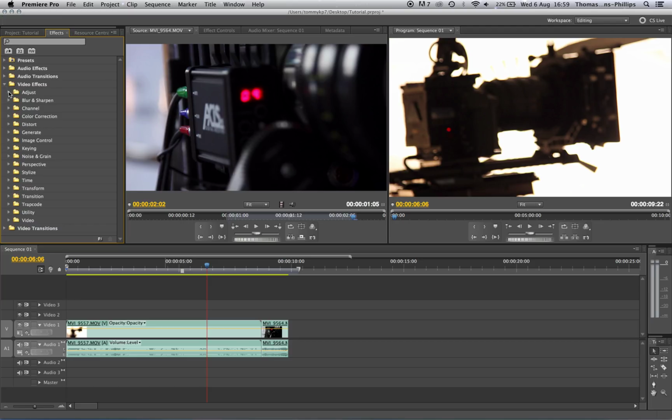Video effects. Adjust. This is adjusting color, levels, lighting effects. Blur and sharpen, sharpening things, making things look blurry, again controlling that. Now, channel, this messes around with your blue, green and red channels in the image. I would probably not play with these at all. Maybe invert if I want to go for a negative effect, and that is probably it.